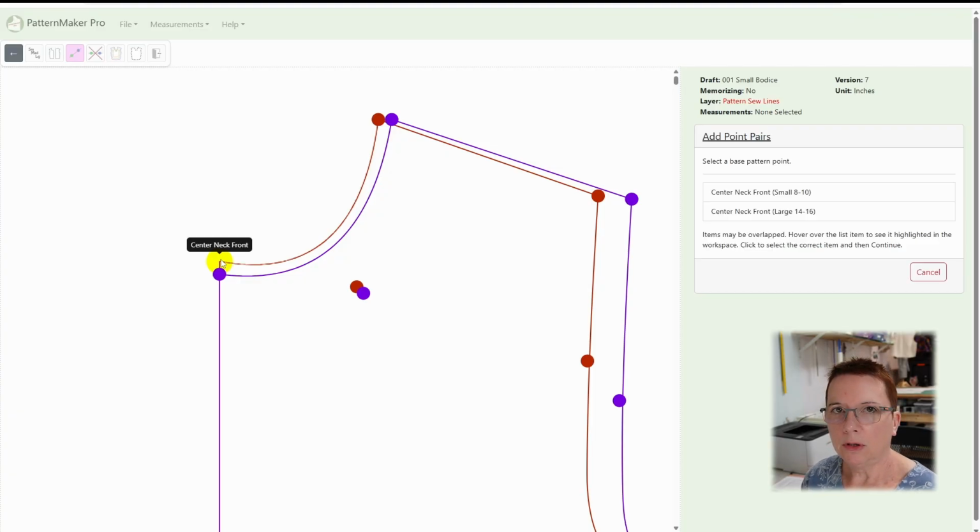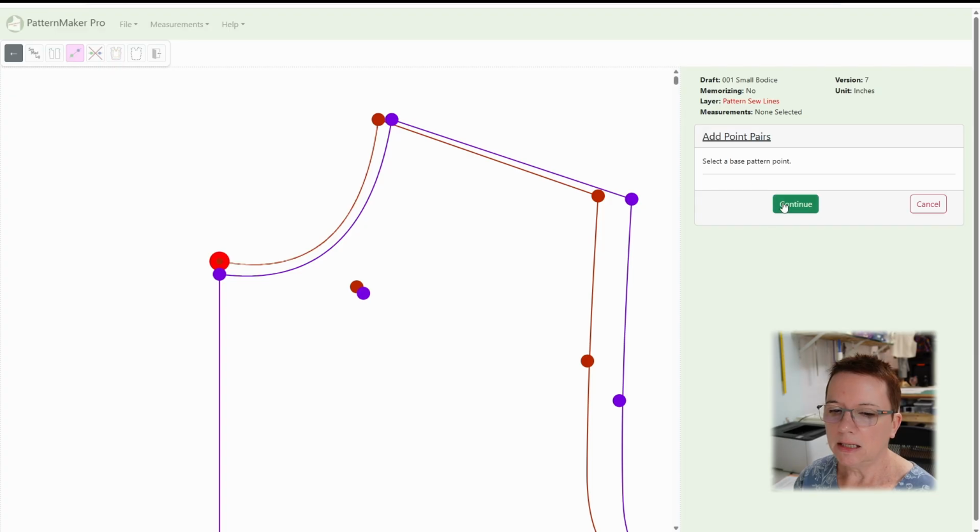And if you go to choose something in PatternMaker Pro that's very close to something else, it will bring up a list of the 2 items and allow you to choose, because things can get stacked and you need to have the ability to select exactly what you want. So in this case, you can see that I can choose from either of these. I've also got the layer name after the name of the point because they are the same name. So you can see that the small is here, which is the red one. So I can select that and continue.